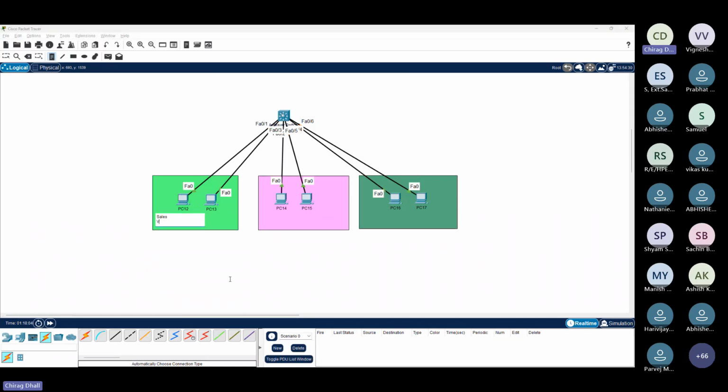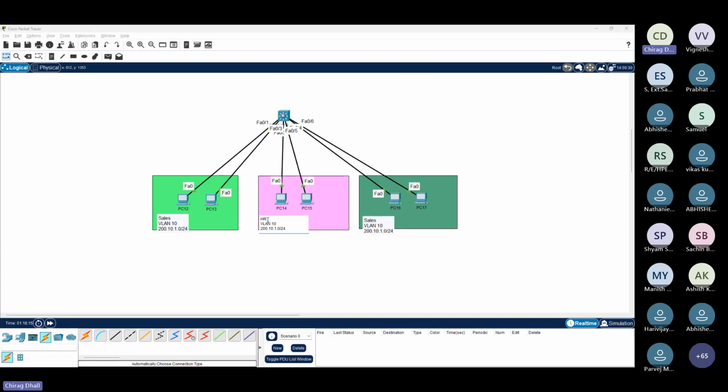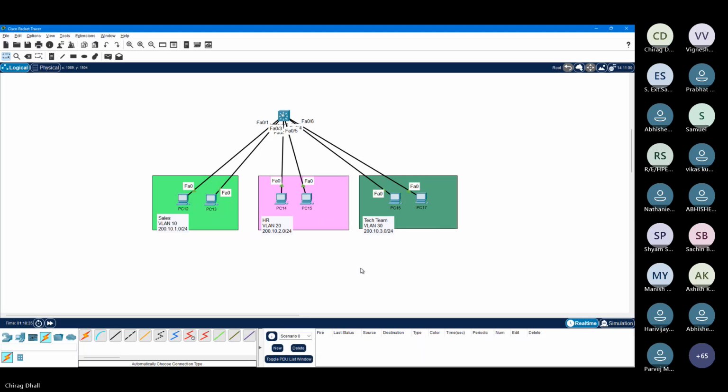For the sales team, I will use VLAN number 10 and the subnet 210.1.0/24. Similarly, for the HR team, I will use VLAN number 20 and the subnet 210.2.0. Then for the tech team, I will use VLAN number 30 and the subnet 210.3.0. So the very first thing that I'll do is put IPs on the end devices. Along with the IP address, I will also be configuring the gateway IP address.